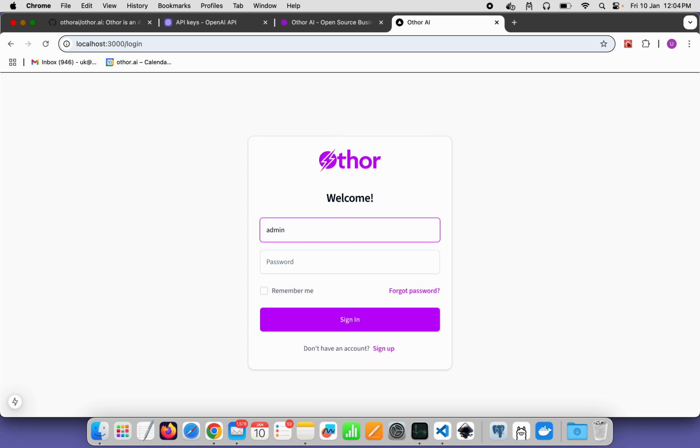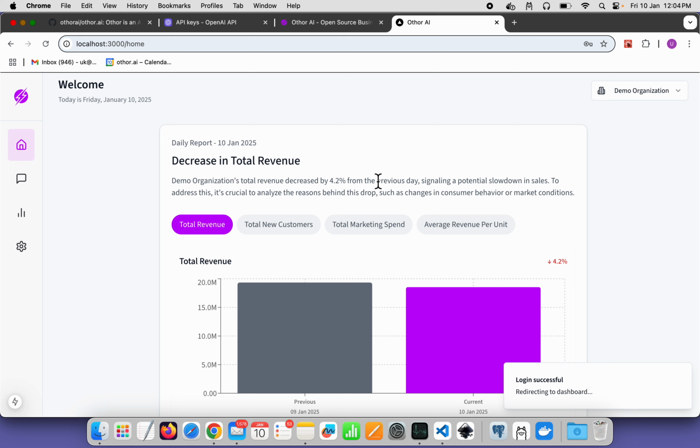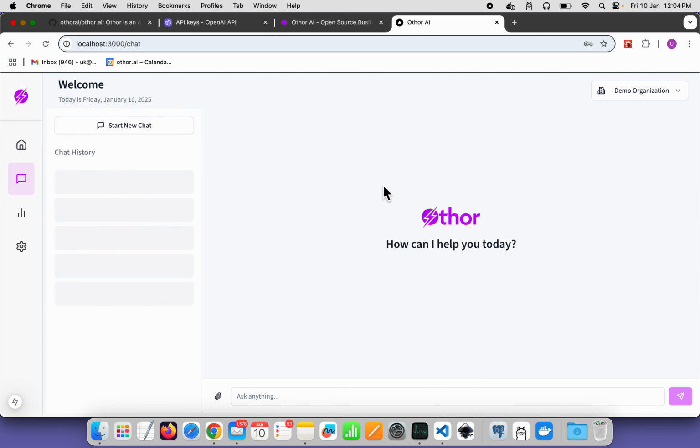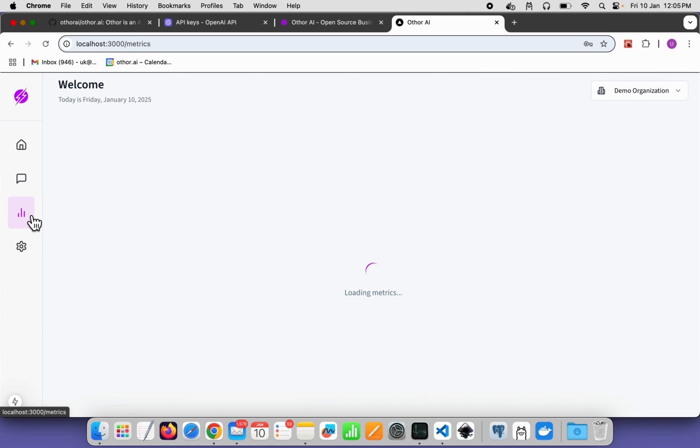Here you can give the test username admin@example.com and admin123 as the password. And you can see that you have successfully logged into the Othor AI dashboard. You have the feed feature ready. You have the chat with the data ready. Make sure you go through all the modules one by one for the first time, and the second time everything will be super fast.